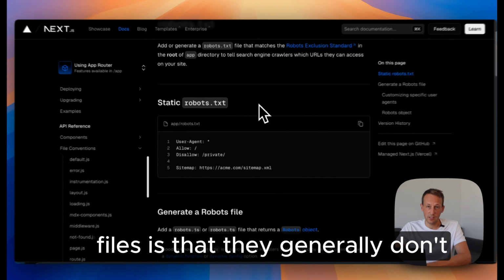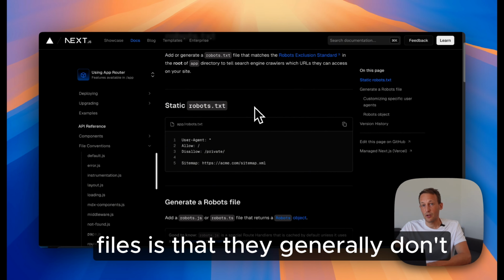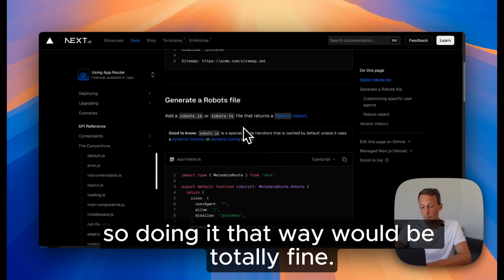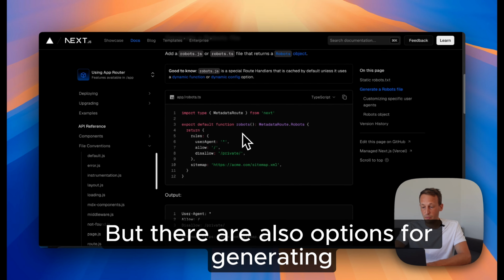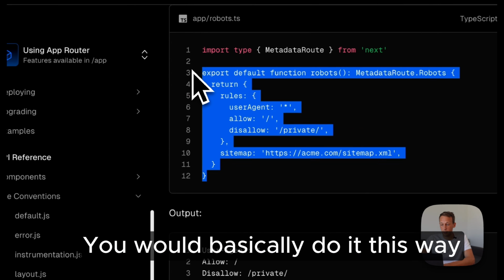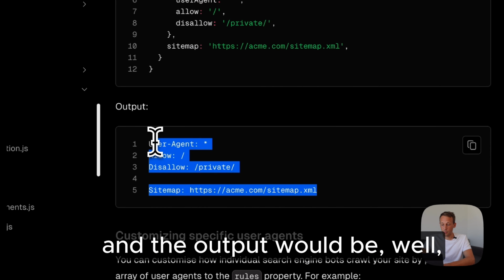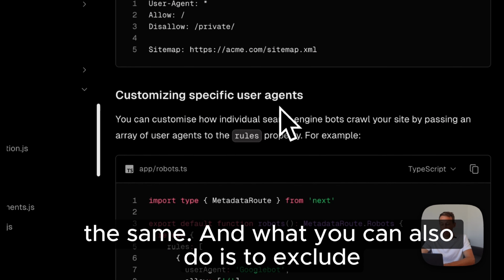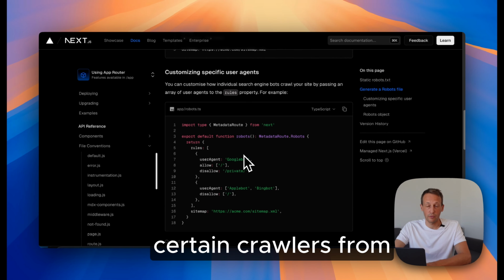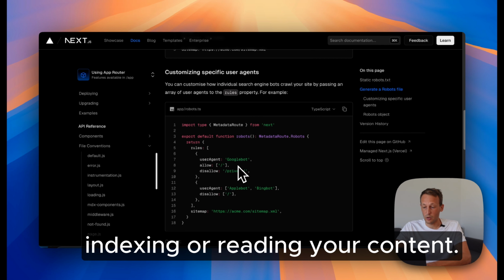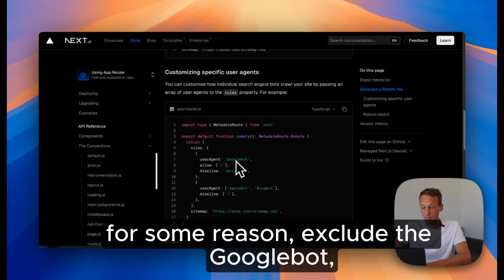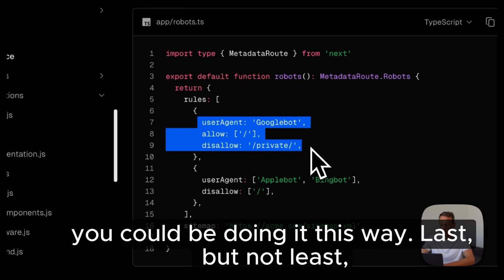The thing about robots.txt files is that they generally don't change that often, so doing it that way would be totally fine. But there are also options of generating a robots.txt file in Next.js. You would basically do it this way, and the output would be, well, the same. And what you can also do is to exclude certain crawlers from indexing or reading your content at all. So if you wanted to, for some reason, exclude the Googlebot, for instance, you could be doing it this way.